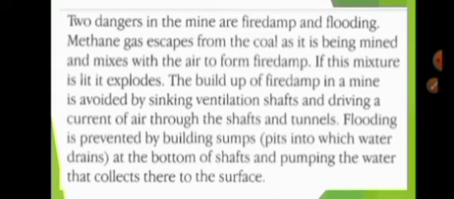Two dangers in the mine are fire damp and flooding. Methane gas escapes from the coal as it's being mined and mixes with the air to form fire damp. If this mixture is lit, it explodes. The buildup of fire damp in a mine is avoided by sinking ventilation shafts and driving a current of air through the shaft and tunnel.